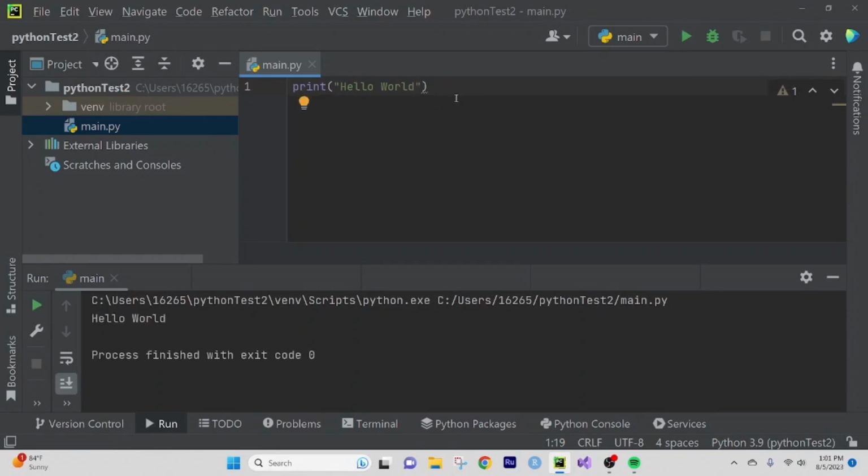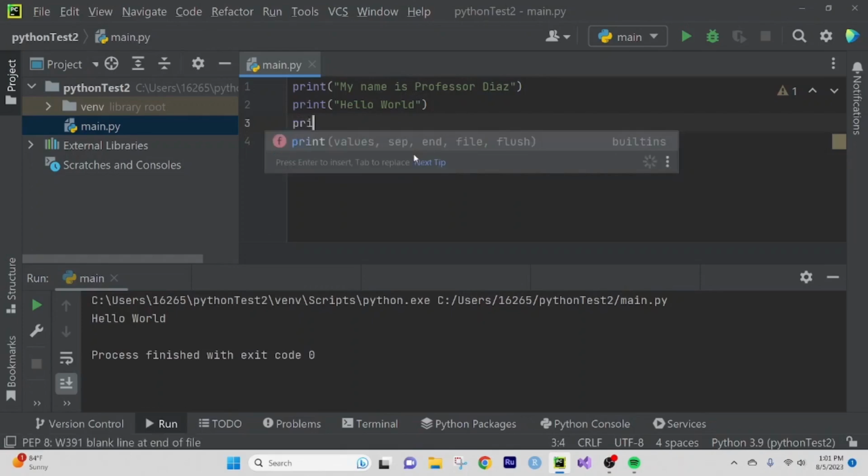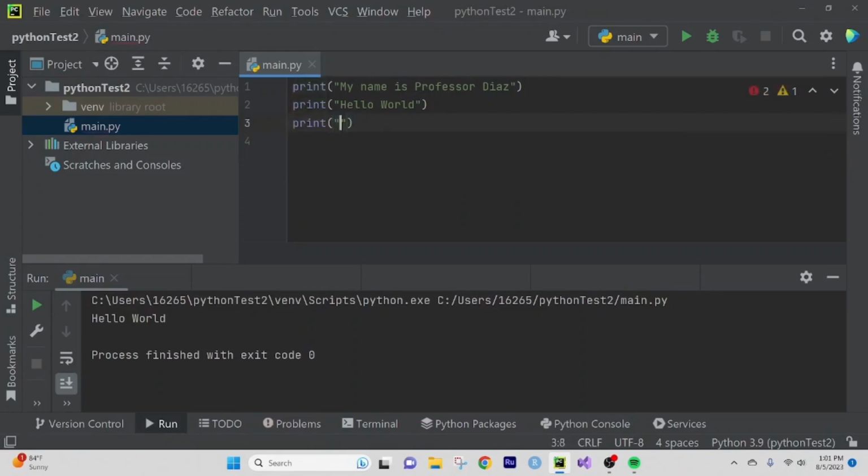Okay. Now I'm going to create a little bit more code than this. Let's say we print hello world. Let's say we print my name is Professor Diaz, and I guess you'll put your own name. And then let me put something else. We'll see if we can make an error, and then we'll see if we can debug the error. So I'm just going to have 3 print statements, and this is the third print statement, and I'll put the error on hello world.